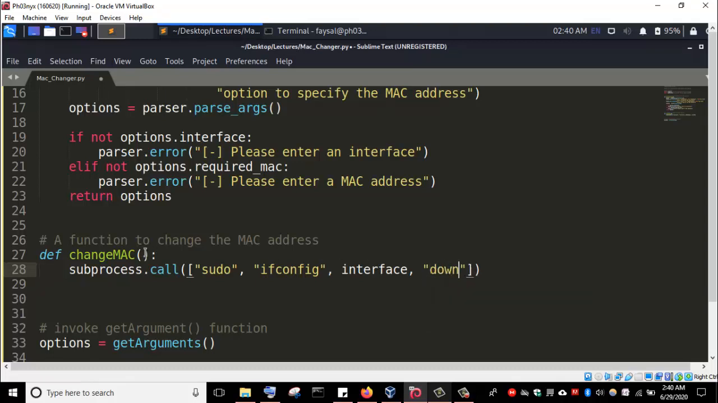We are going to specify the interface as a parameter here. That means any line of code that invokes this change_mac function will have to pass the interface as an argument. So this subprocess.call command will put the particular interface that we have passed as an argument down.